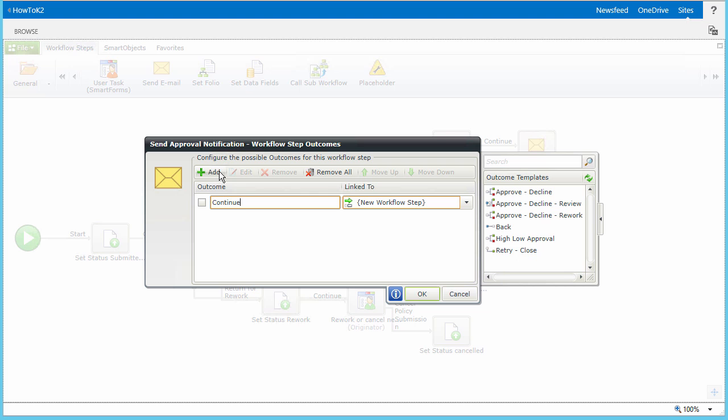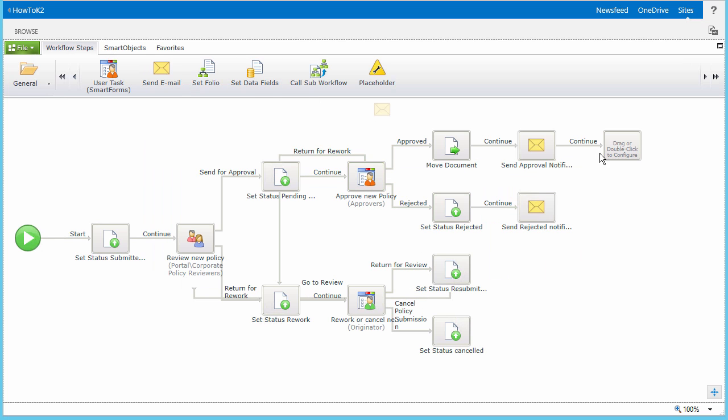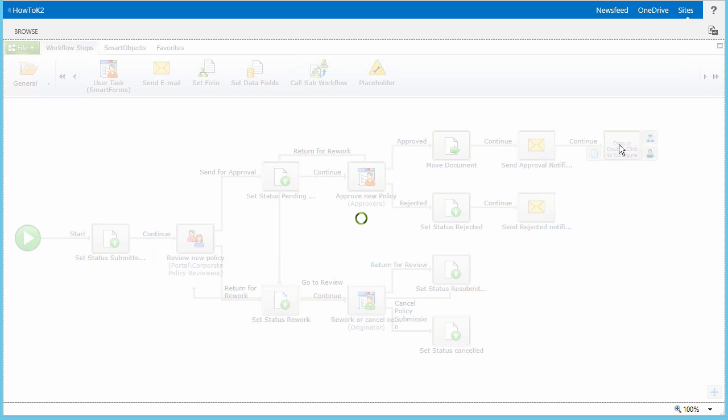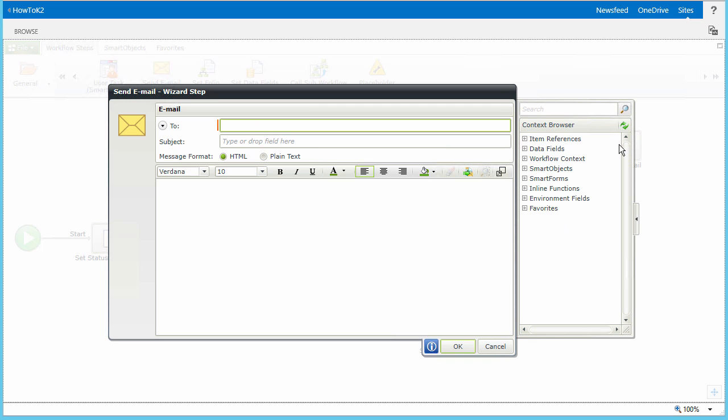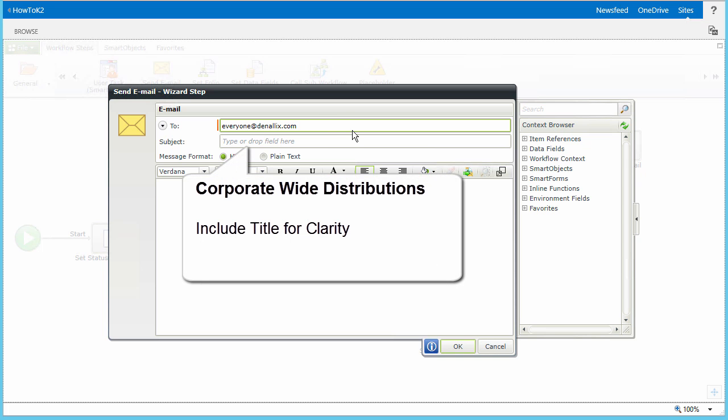We want to add one more notification to a larger audience to make them aware of the new policy release. Drag and drop a send email step into the new blank step in the workflow. Feel free to configure the email notification to send a message to whomever you want to notify about this new policy. You may want to plan this down to a more individualized list or set it up for a corporate-wide distribution. A hint about sending messages like this: be sure to include the title of the policy in the subject line so your users have more clarity about the mass communication.